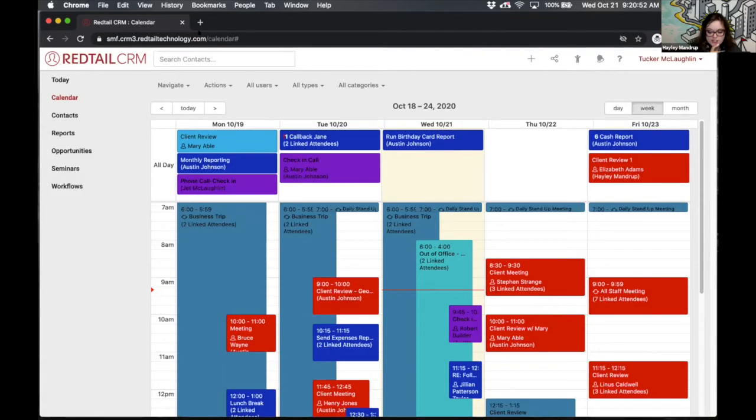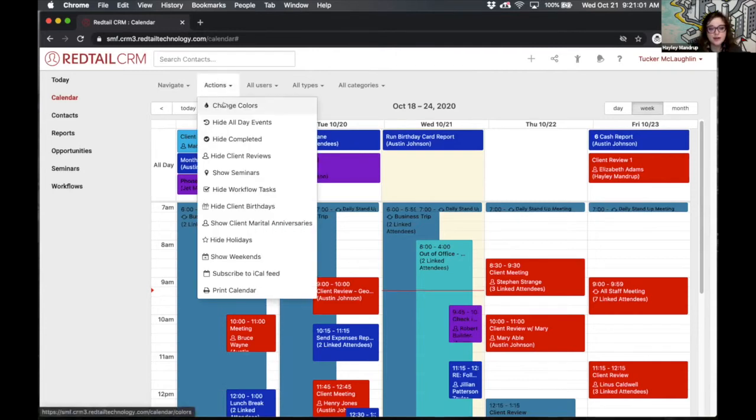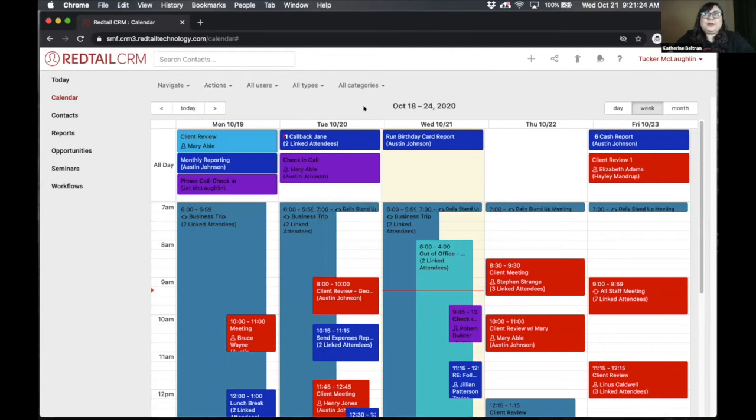And there was a concern that came in from Gregory in the questions that the colors were not permanent because they're under the actions menu. They are permanent. So not everything under the actions is temporary. Mostly we're talking about the hide all day events, hide completed, seminars, workflow tasks, birthdays, almost everything else on that menu there is temporary. The change colors at the very top, though, that is permanent. You don't have to do this every time you log in. Yes, definitely. That would be a nightmare. We wouldn't wish that on anyone. So yes, change colors are permanent, but again, they are user specific.